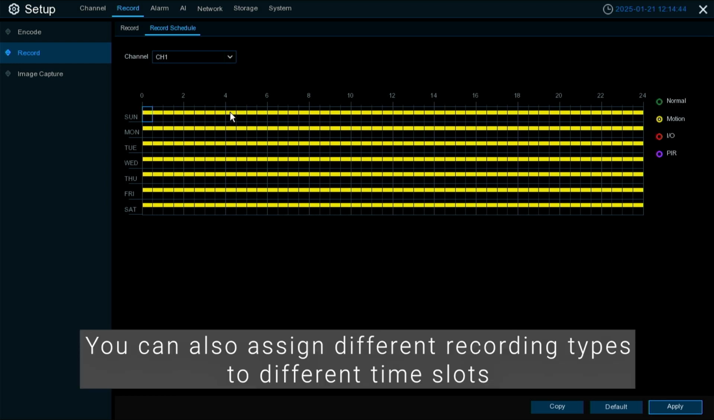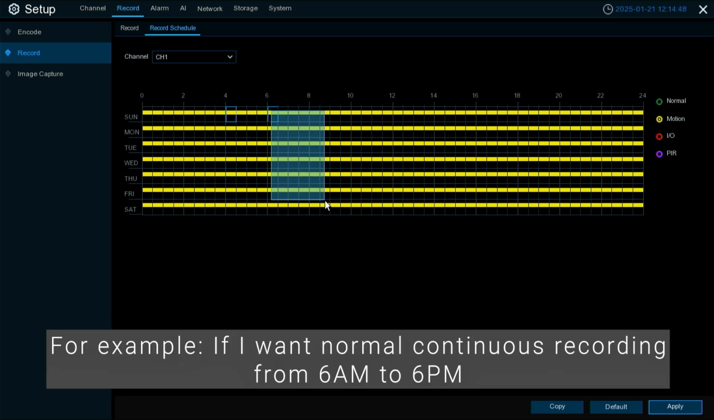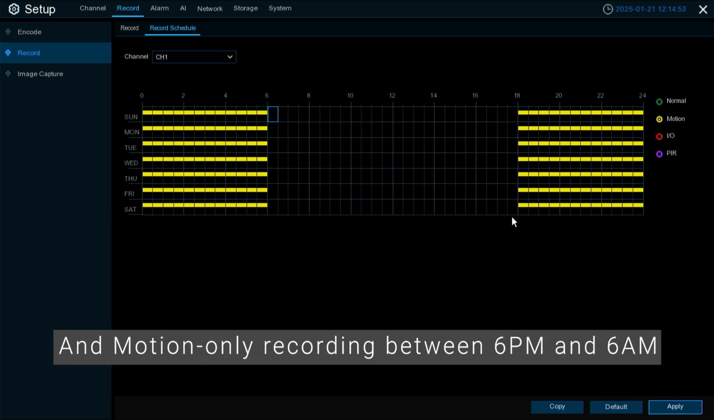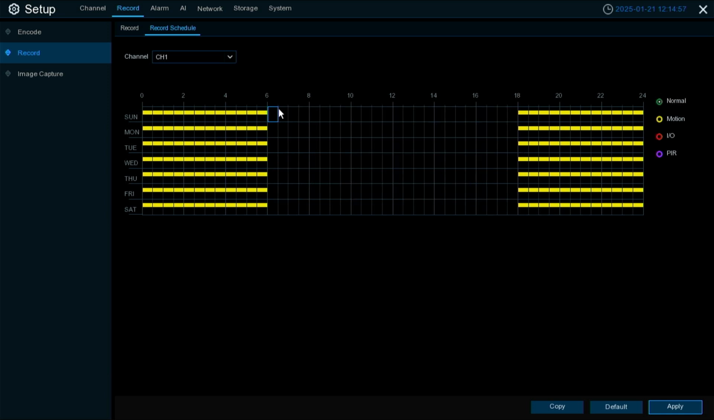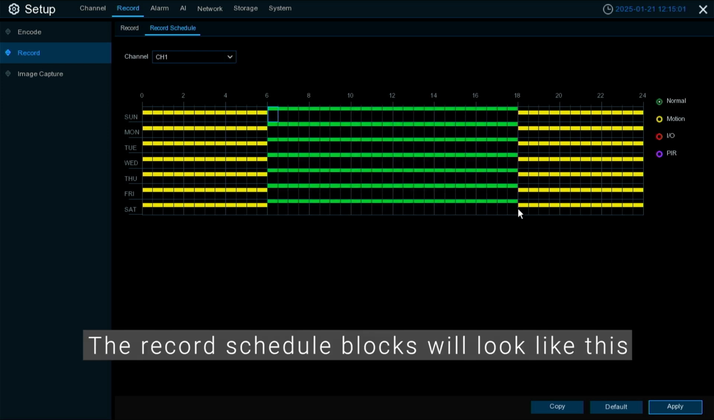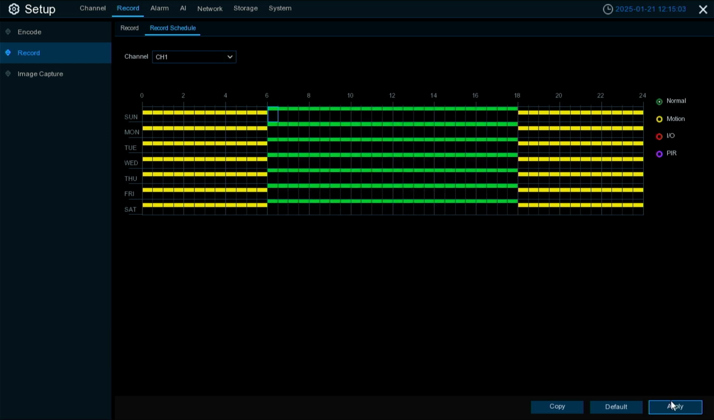You can also assign different recording types to different time slots. For example, if I want normal continuous recording from 6 a.m. to 6 p.m. and motion-only recording between 6 p.m. and 6 a.m., the record schedule blocks will look like this.